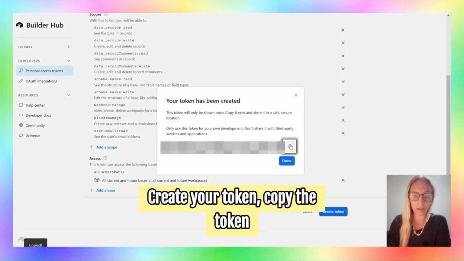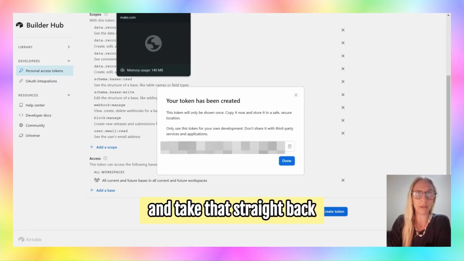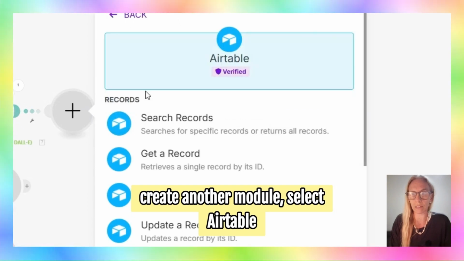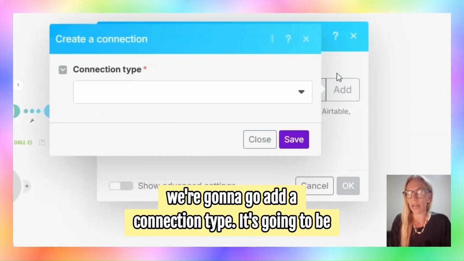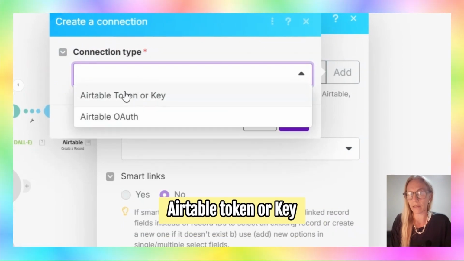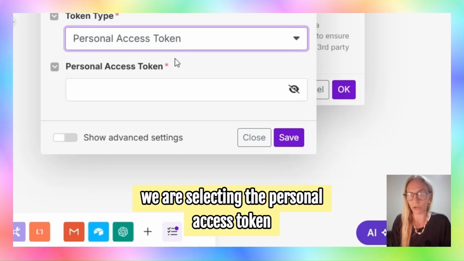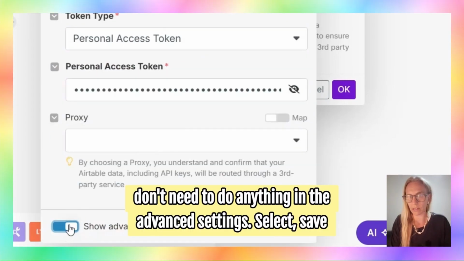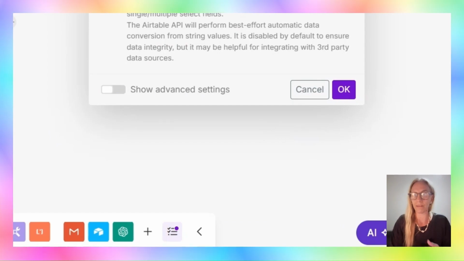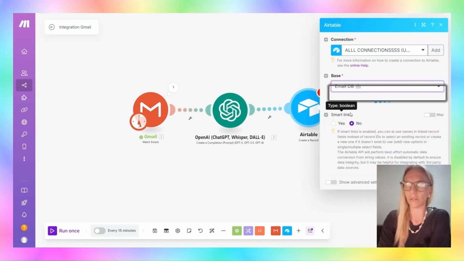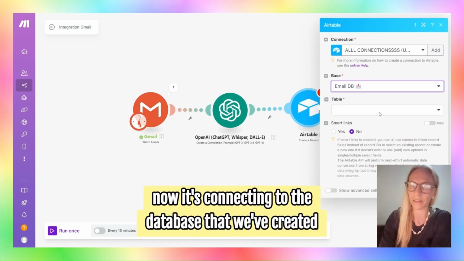Create your token, copy the token, and take it straight back to your integration. What we want to do is select create another module, select Airtable, create a record. We're going to add a connection type, it's going to be Airtable token or key. And see here, the API keys have already been deprecated, so we are selecting the personal access token, paste that there. We don't need to do anything in the advanced settings. Select save and wait for it to connect. Pretty cool. Here in the database, if I type in email DB, select this one, and now it's connecting to the database that we've created.